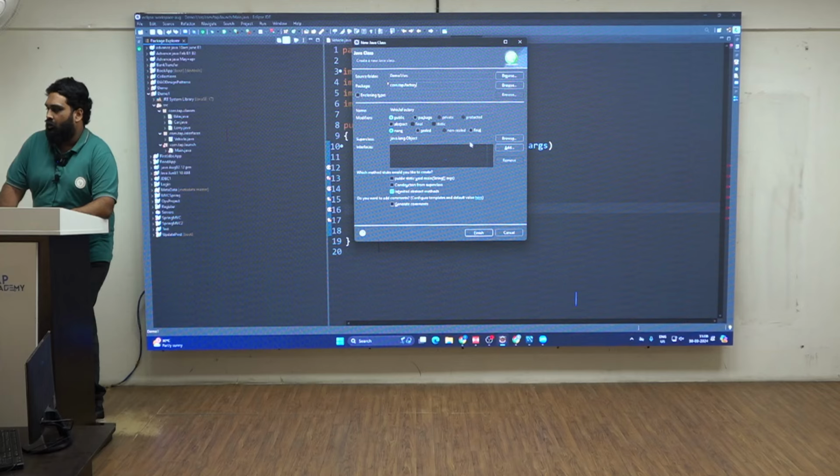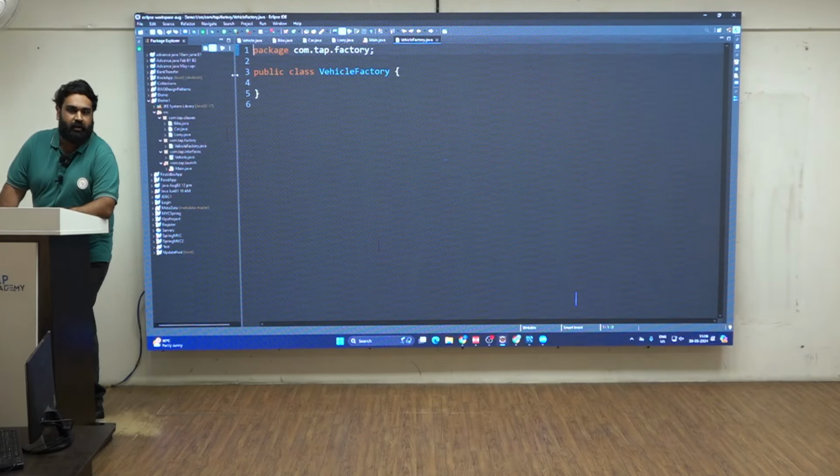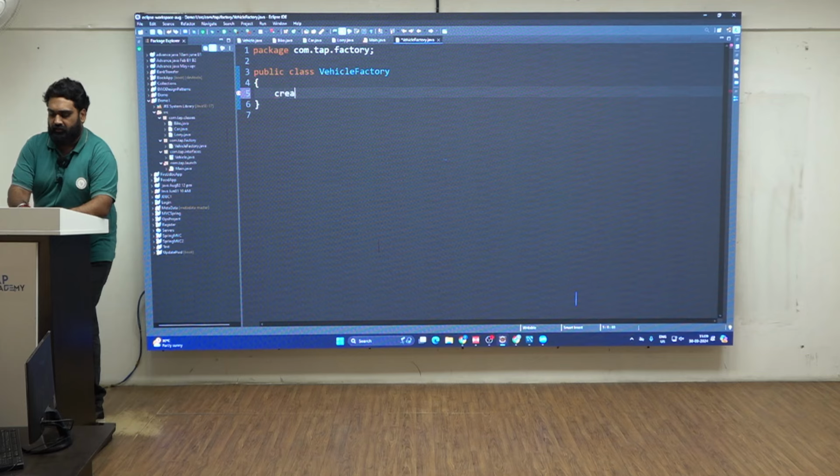Okay, sir. Now I will go inside this com.tap.factory. What is there inside this com.tap.factory, sir? There is one method for creating the objects in the factory. So I will say the method is createVehicle.